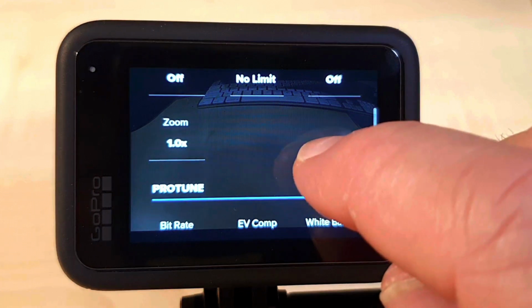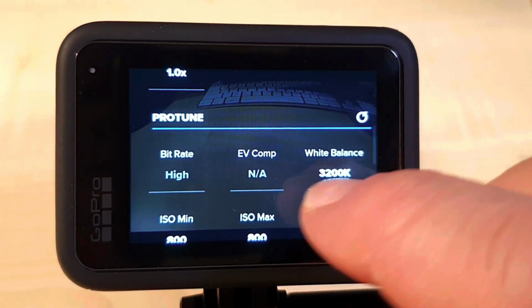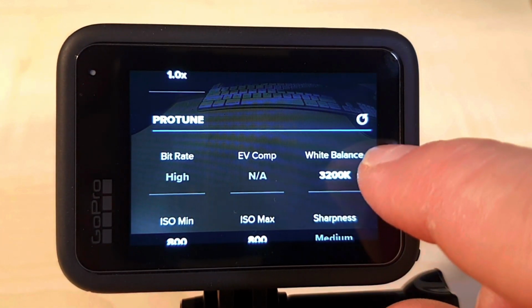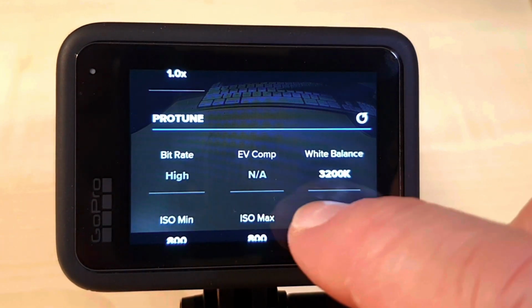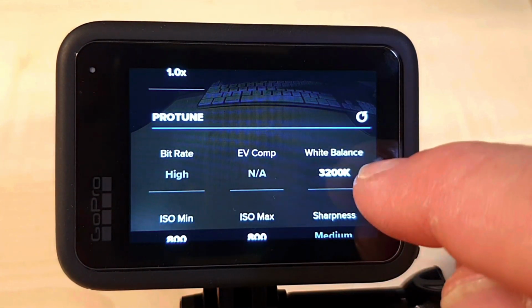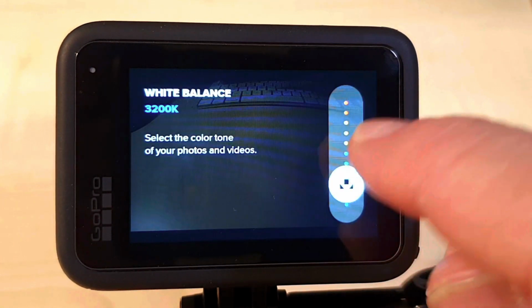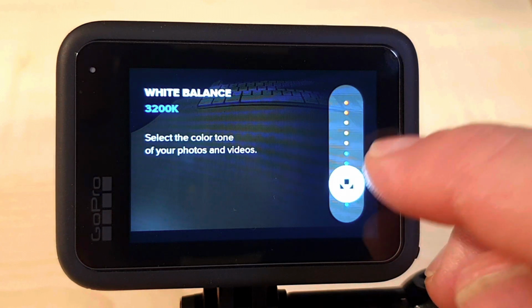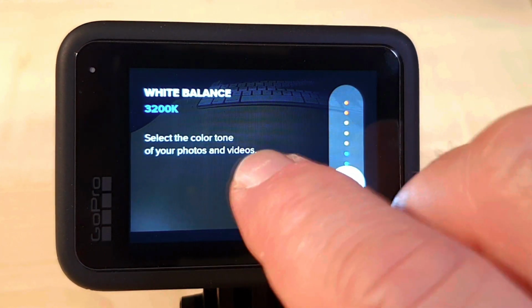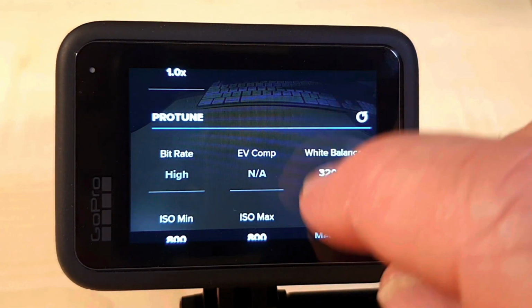You can also make changes to Protune settings. So for example, you can affect the white balance. Some things are grayed out, so they're not accessible. So 3200 is a pretty good setting to have for shooting in low light. Of course, you can tap on that and change that if you wish. 4000 is also another good option, but we'll keep it at 3200 Kelvin.